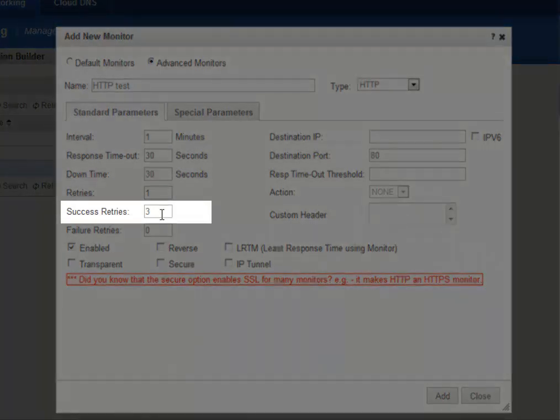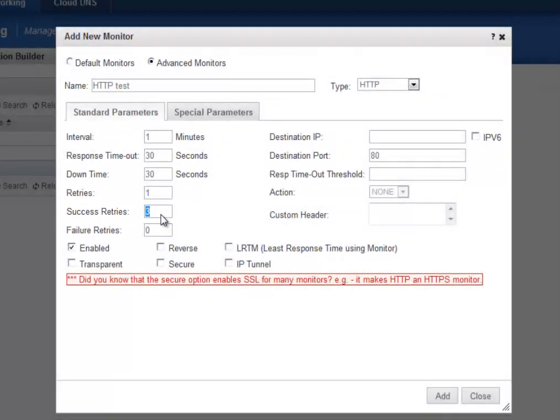Success retries here is how many consecutive tests before considering the server back online. So with these settings here, it checks every minute. After 2 minutes, it will take the server down. It will then wait 30 seconds and then resume testing again. And after 3 consecutive positive tests, it will mark the server as back online.